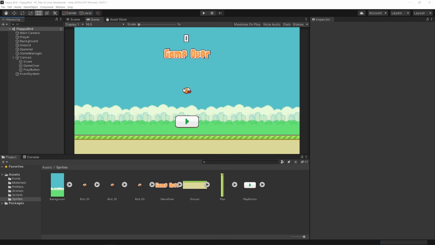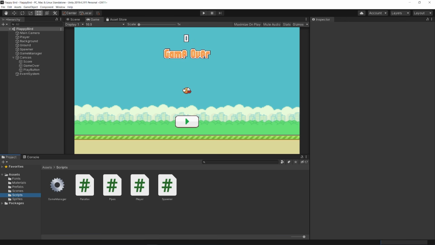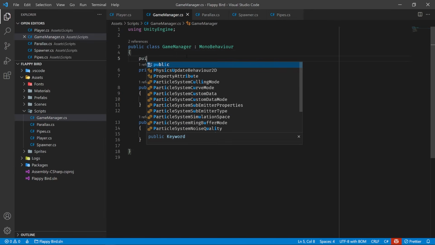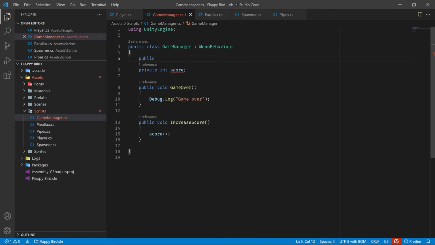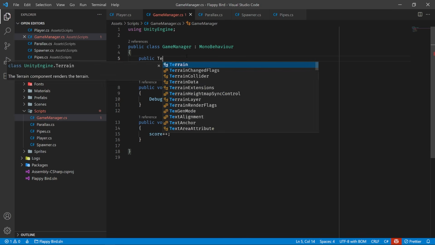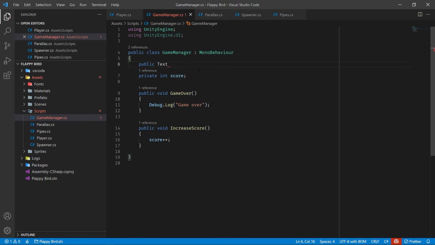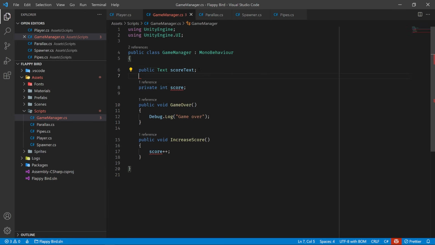Okay, so let's hook up our UI to our actual scripts now. Let's go to our game manager. Let's open this up. And we need to get a reference to all these various UI elements so we can do different things with them. So let's create a public variable here for our score text. Well, we need to import using UnityEngine.UI. And then we can declare a Text component here and call it scoreText.